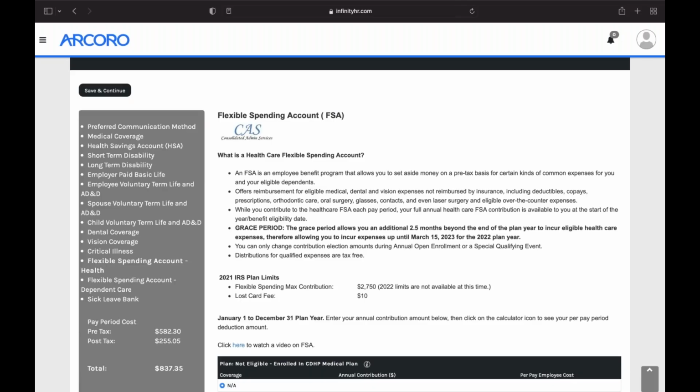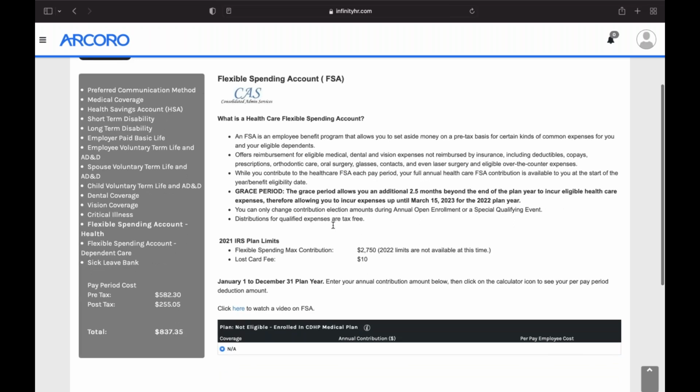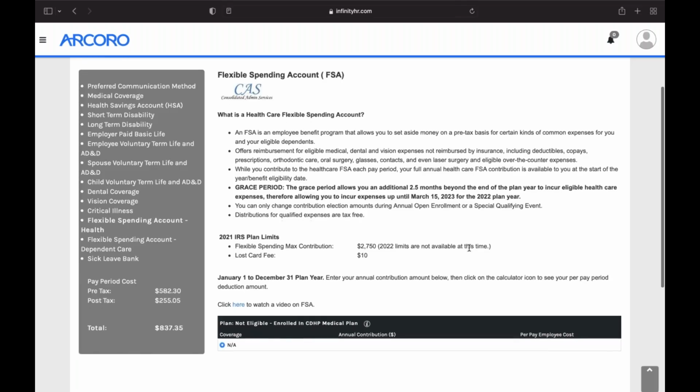Very important to remember that the consumer-driven health plan is only compatible with a health savings account, or HSA, that we discussed previously. The flexible spending account for employees is only eligible with the PPO medical plan. Since we are not enrolled in a PPO plan, we are not able to elect. We would have to go back to the medical page and select a PPO option if we wanted the flexible spending account. Also important to note, the 2021 IRS limits are still listed at this time. 2022 limits are not available from the IRS at this time.